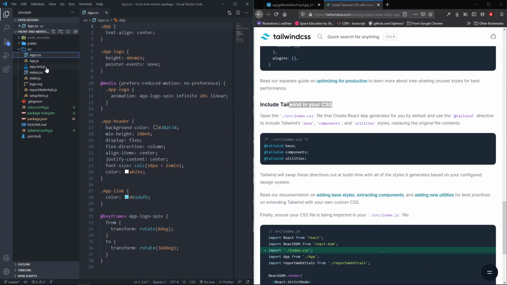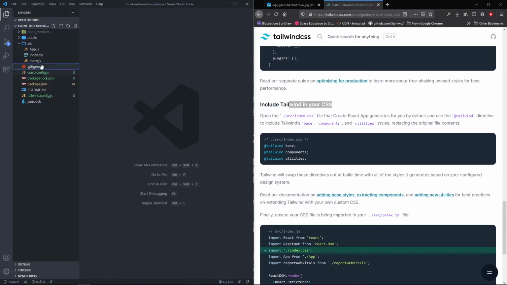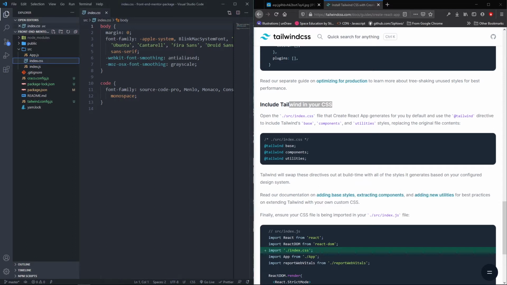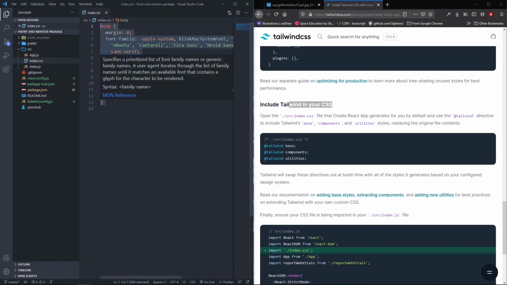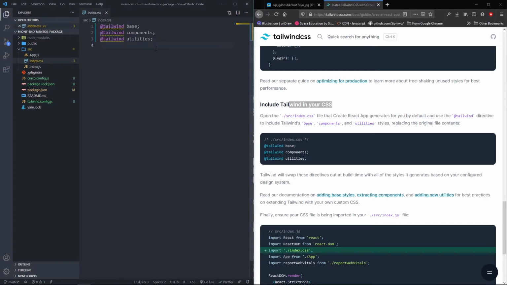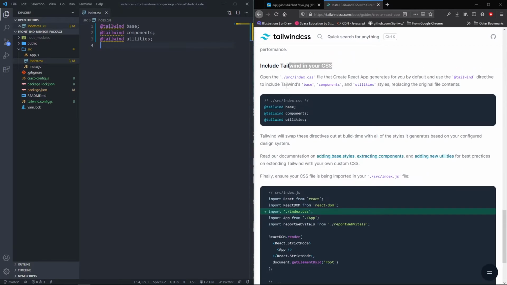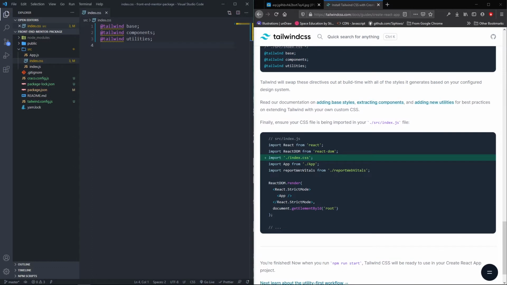App.css I'm not going to use. App test, logo SVG, report web vitals, setup test. Those are the files that I'm not going to use. So I'm just going to delete all of those. And then inside my index.css right there, let's include those files over here that Tailwind asks us to include. I can just remove all of these. Should be fine. I'm just going to save that. And if I start this application now, it should give me an error. But we have done everything that Tailwind asks us to do.